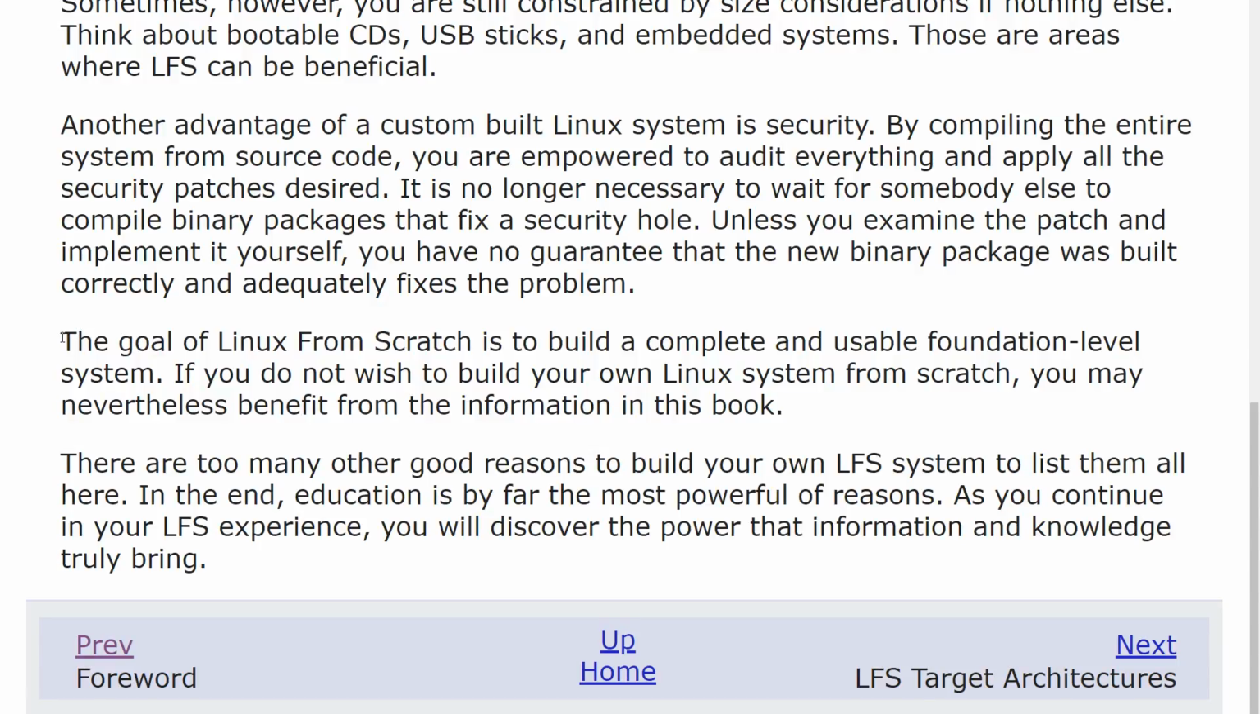The goal of Linux from scratch is to build a complete and usable foundation level system. If you do not wish to build your own Linux system from scratch, you may nevertheless benefit from the information in this book. There are too many other good resources to build your own LFS system to list them all here. In the end, education is by far the most powerful of reasons. As you continue in your LFS experience, you will discover the power that information and knowledge truly bring.